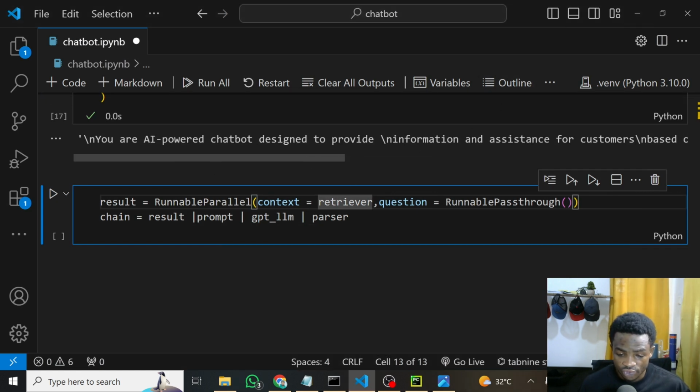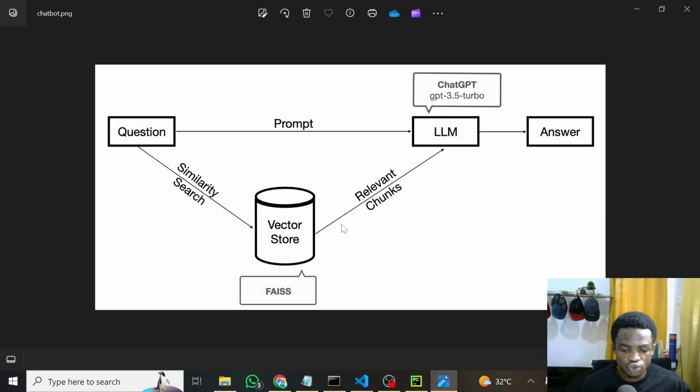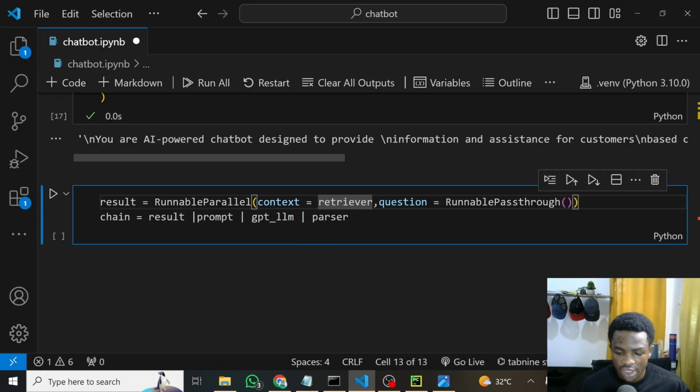We are getting the context from our retriever, and then the question, we are running this question as a RunnablePassthrough, because this question is not only going to pass through our vector database, but it will also pass through our LLM. So you can see the question goes this way and also goes this way. So we are running it as a RunnablePassthrough so that it will go through both the LLM and also our vector database. So that's what our RunnablePassthrough and the RunnableParallel are doing. Parallel will just allow us to run everything in parallel.